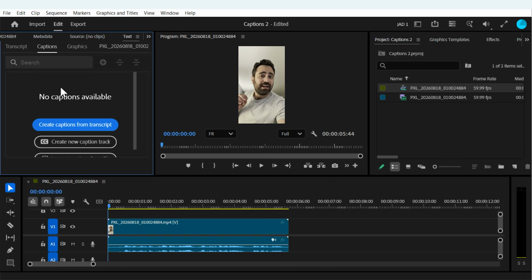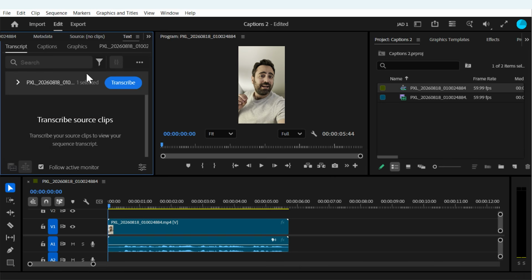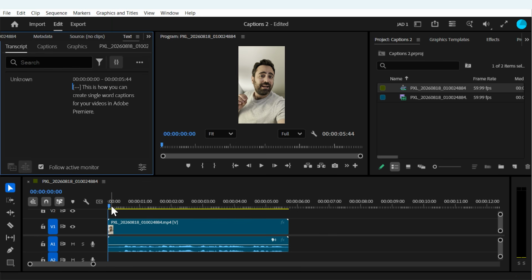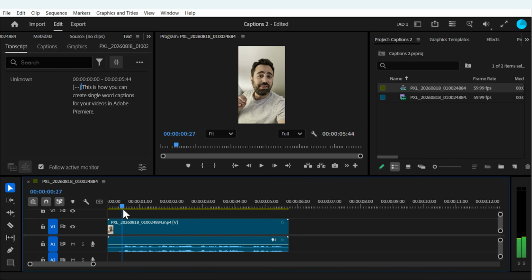In the text panel, open the Transcript tab and then click Transcribe. Premiere will analyze your voice and generate a transcript in just a few seconds. I see there's a millennial pause in the beginning, so I'm gonna get rid of it.